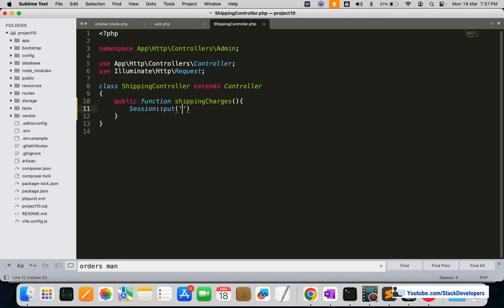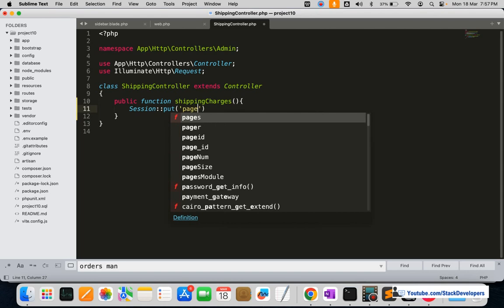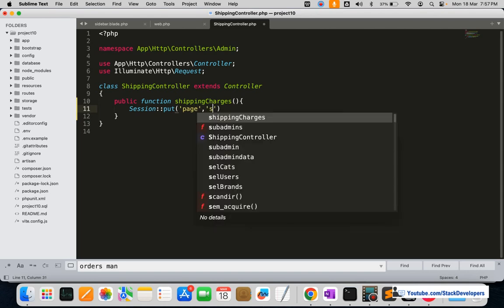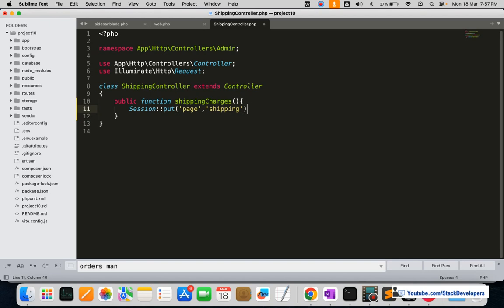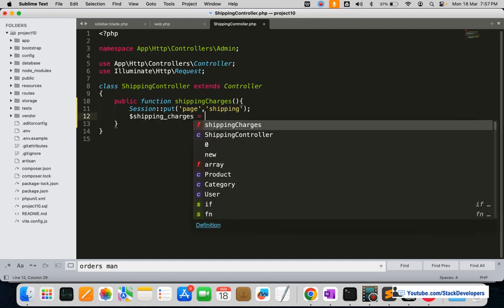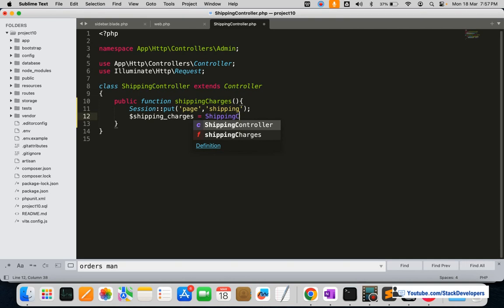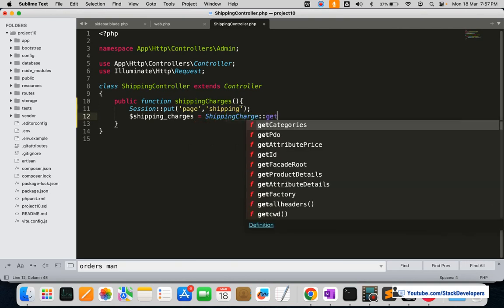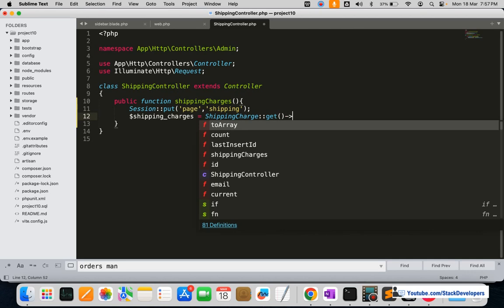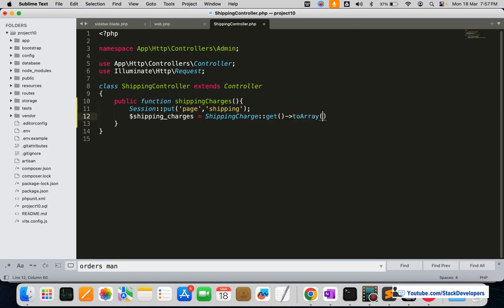to highlight the shipping charges at the left sidebar page. Here, see, we have given their shipping. I'm going to show it like this. Okay, so after that we are going to add here shipping_charges variable we are going to take. Then the shipping charge is the model. We are going to get all the shipping charges. We are going to convert that to array.